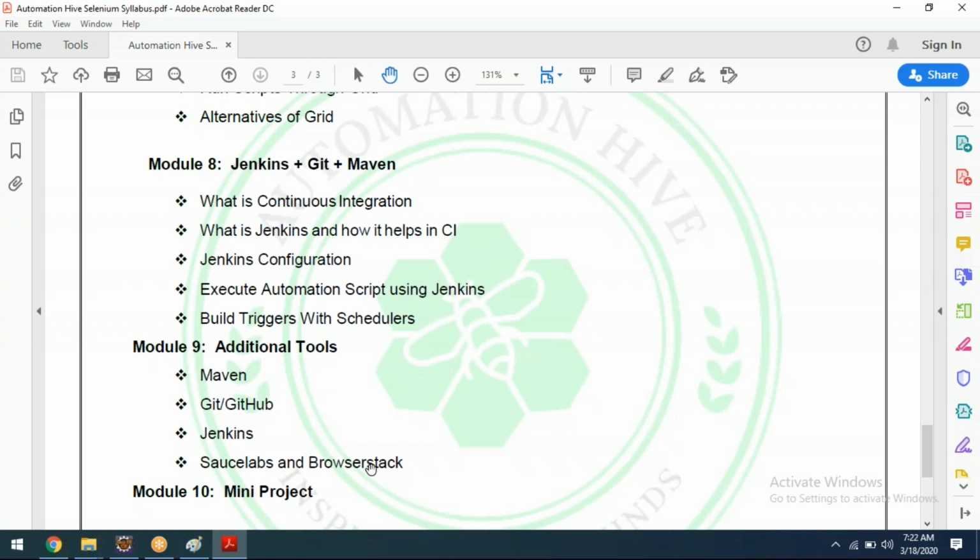But Sauce Labs and BrowserStack are paid tools. We can go for the trial version, where we can learn many things, and we can stop it whenever you require. You can go ahead and run it. But going forward, these are paid tools, so if required we can check and learn, and there are some free versions where we can go ahead and check.